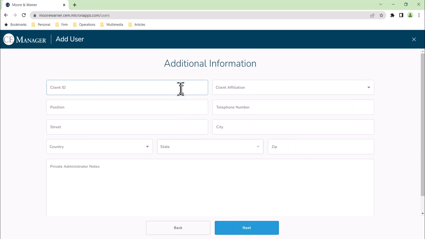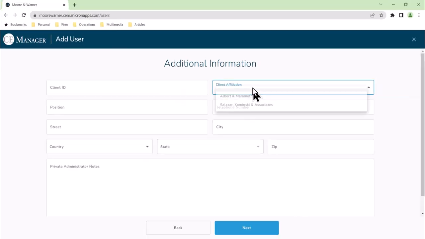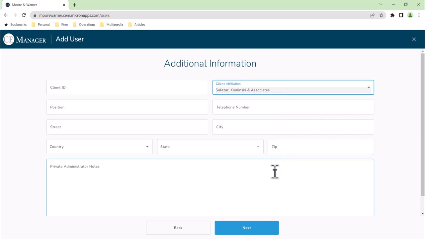Just like when we add an employee, we can add additional information for the client. The fields are slightly different than what you will see in the employee field. Of particular note is the client affiliation field. Here we can select which one of our clients or which client this person is associated with. Please note, all of the values in the drop-down fields on this page and others can be modified in the system configuration module. We'll cover that in another training video. Click Next.